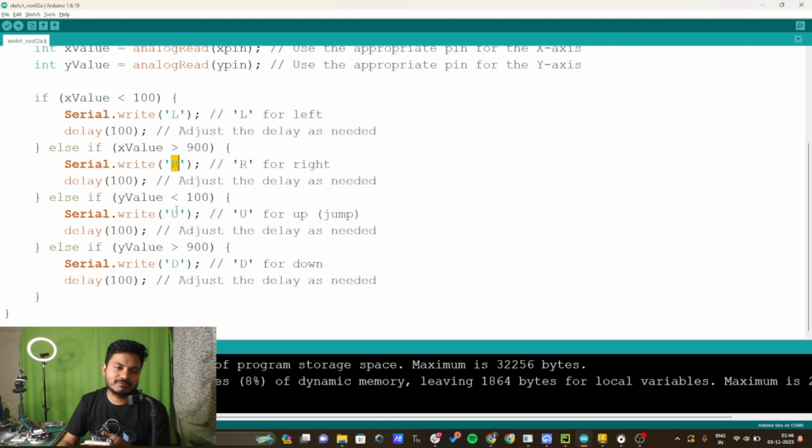Now let's see. If the Y value is less than 100, that means I am moving the joystick upside and I am sending the value U on the serial monitor, or you can say serial port. Same way, if the Y value is greater than 900, that means I am turning the joystick downside and I am sending the value D on the serial port. So I am sending these values, which are L, R, U, D, on the serial port of the Arduino. So this is the simple line of code for the Arduino side.